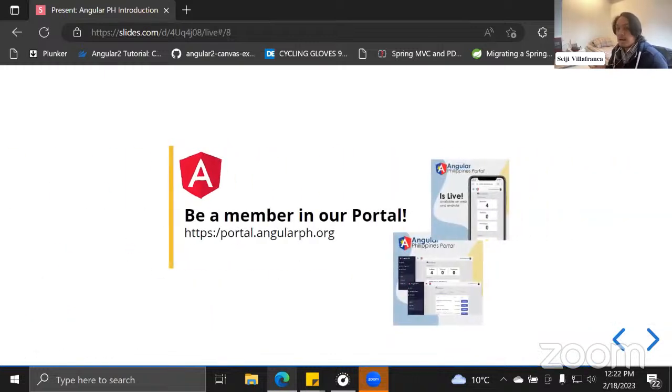We also have our portal, portal.angularph.org. This is actually your personal account. You can track all of your registered events, and you can get your certificates easier once you have attended the event. After you have become a member of Angular Philippines, you can also be a member on our Angular PH portal.